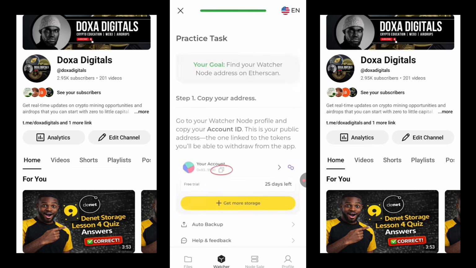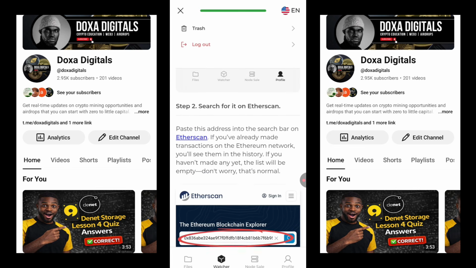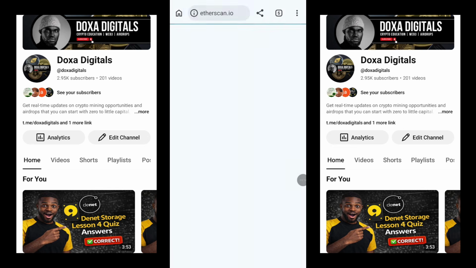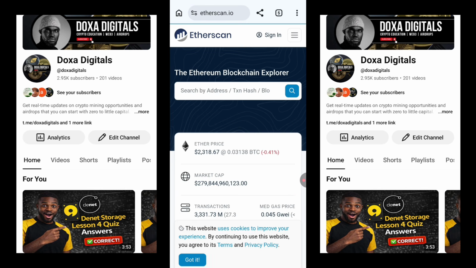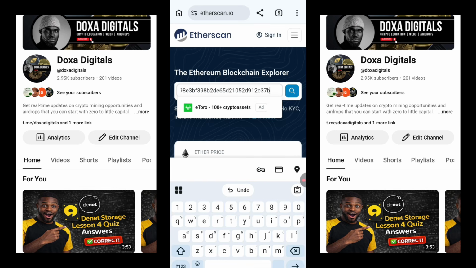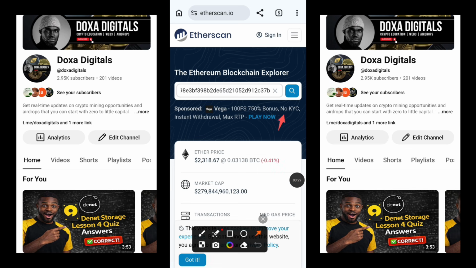All right, now that I'm here, I'm going to click on this part here. I'll click on this Etherscan. So when I click on it, it's going to open on this particular page. Now that it has opened, these are all of the activities that are happening on Etherscan, the Ethereum Blockchain Explorer. So I'm going to paste my address here, the one I've copied. After pasting it, I'm going to click on search. You can see the search icon there. I'm going to click on it.